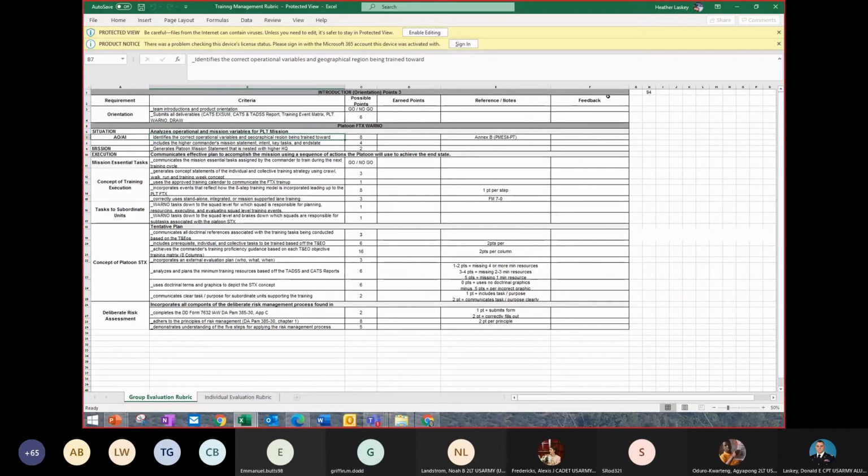Next, AOAI. So you use Annex B and you identify the correct operational variables and geographic region you're going to be training towards. So you set your area of operation and your area of interest. Then you include the higher command's mission statement, intent, key tasks, and end state. I'll go over that in a minute. It's provided. You're going to generate a platoon mission statement that is nested with your higher headquarters.